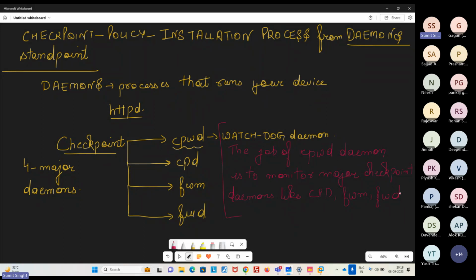To monitor them, it uses a utility known as cpwd_admin. This is the utility that it uses. Let me show you.